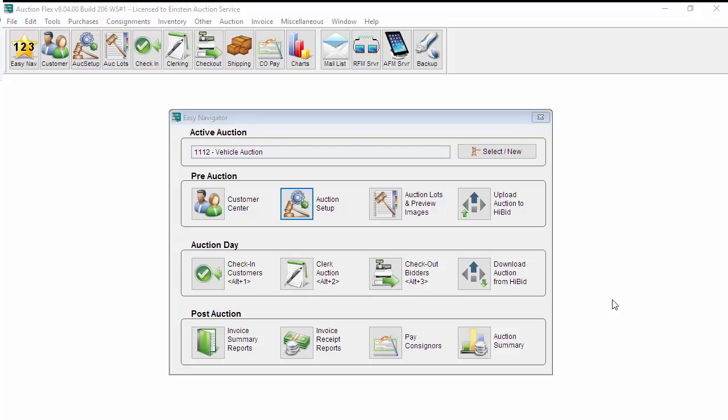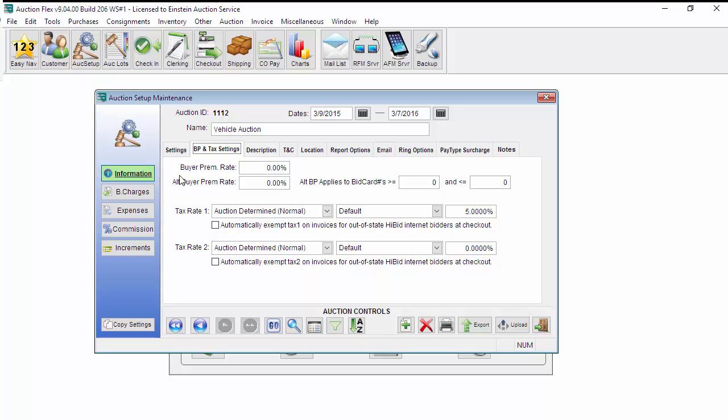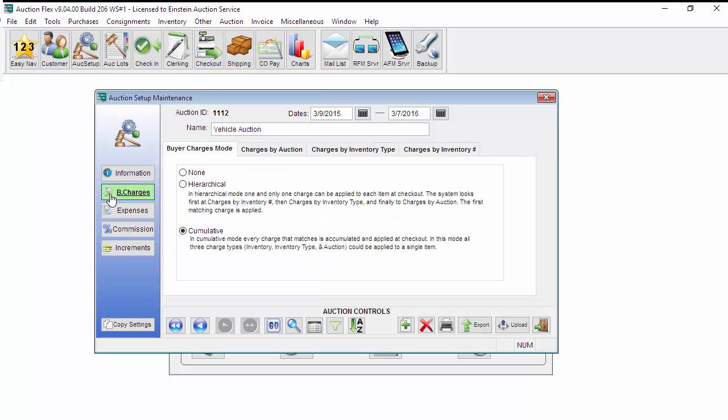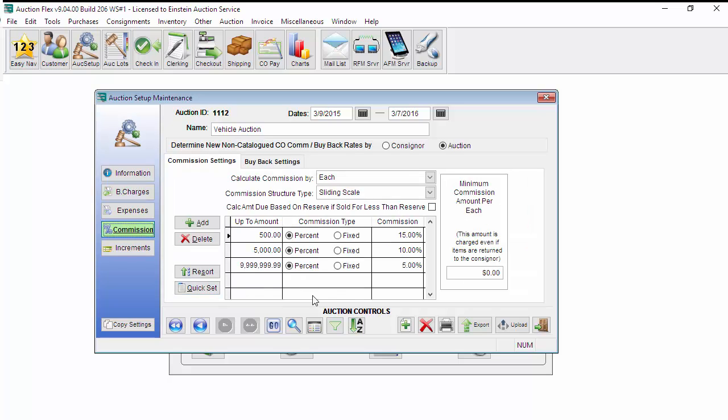The first thing we're going to look at is copying auction settings from one auction to another. To do this, we're going to go to Auction Setup. For this example, I went ahead and set up a vehicle auction template. With this, I zeroed out my buyer's premium because I'm going to be charging my buyer's premium via buyer's charge, as well as a title fee. So each item that sells will get a title fee as well, and a specific commission setting as well.